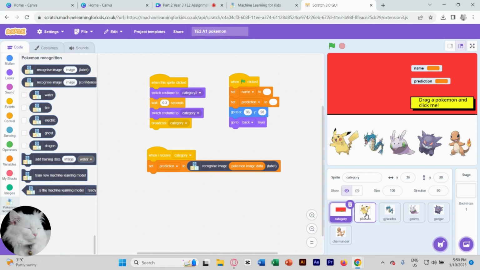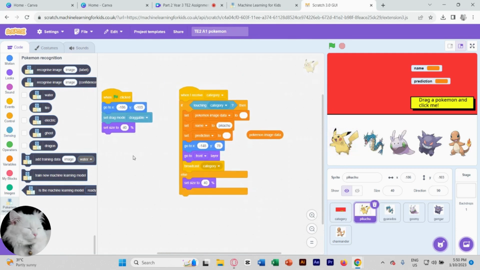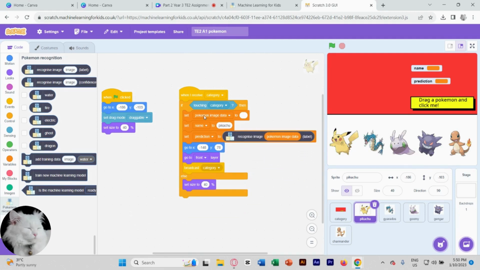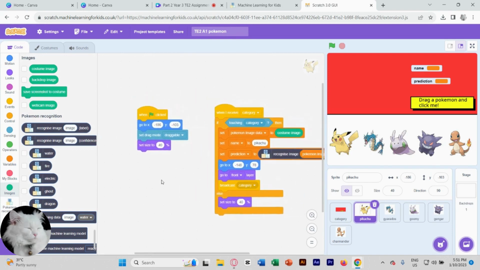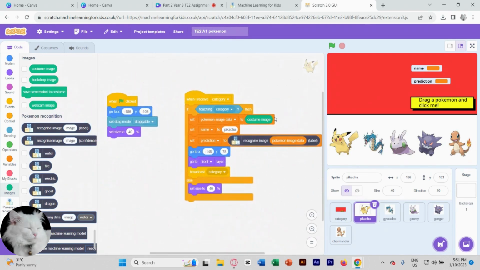So let's go to Pikachu. So now at Pikachu, you're gonna do the same thing, recognize image label. So we're gonna drag this right here, and we're gonna put inside prediction. And then for the Pokemon image data, we're gonna go to images, and then we're gonna choose costume image. All right, so you have everything right here. So do the same thing for the other Pokemon sprites.